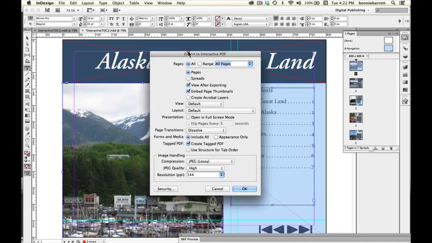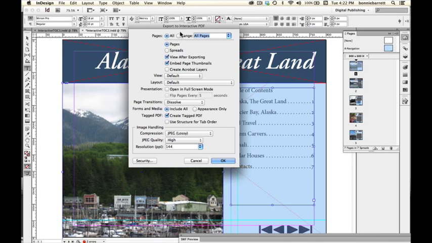And now we get the export to interactive dialog box. We want to export pages. We want to view after exporting. We want to embed page thumbnails. I'm just going to leave this at default. I'm not going to click full screen mode. You have an opportunity here to add page transitions, and I'll add dissolve. And I definitely want a create tagged PDF.